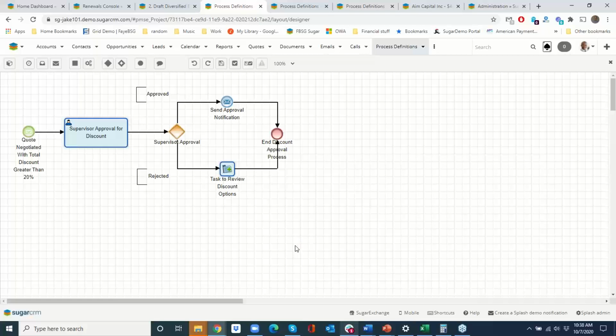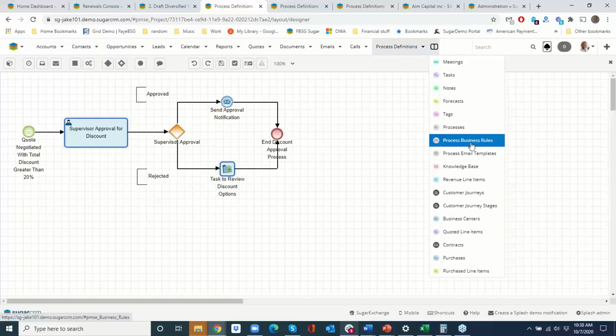So one of the biggest requests from a lot of our Sugar Pro customers is wanting the ability to automate certain processes. What we're looking at now is Sugar BPM. Sugar BPM is a business process management tool, and the way that it works is based off of business rules. So in this case, a business rule could really be anything that is based on data inside of Sugar.